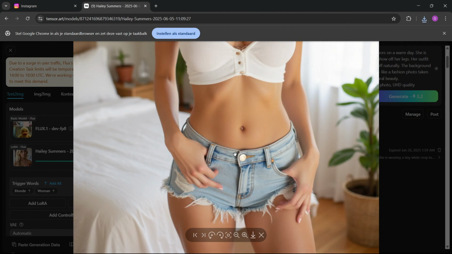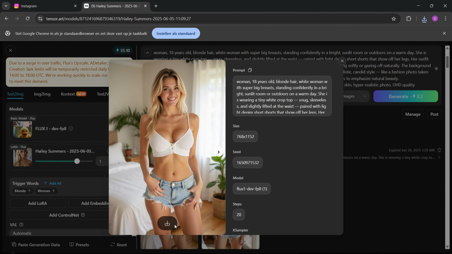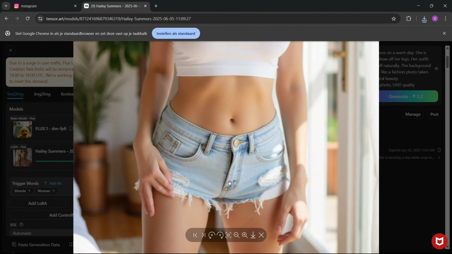Thing I'm always focusing on are the hands. Check if the fingers are correct. If she has 5 fingers, not that she has 6 or 4 or whatever. As you can see, this hand is a little bit screwed up, so I'm not going to use this one.